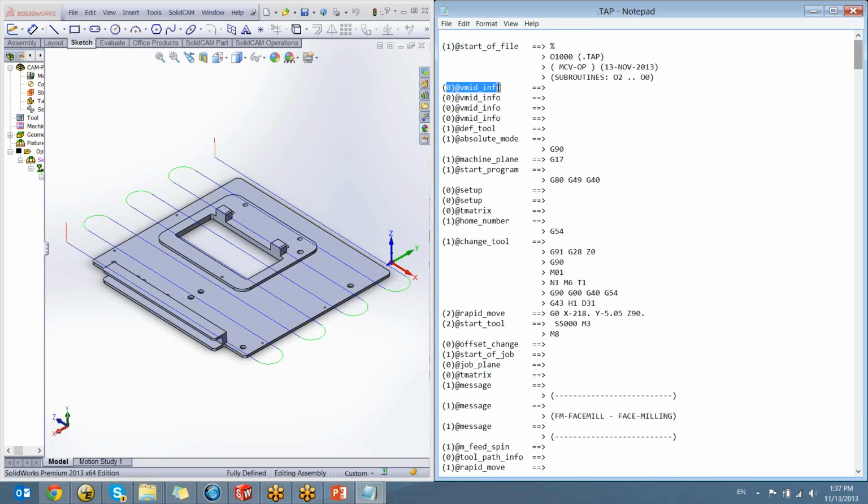After that, he calls the VMID info, and as you can see, there is no information for this. So even if SolidCAM calls this VMID info, you don't need to print anything inside this procedure. And here what we have is absolute. SolidCAM calls the absolute mode, and then it comes G90, machine plane, G17.